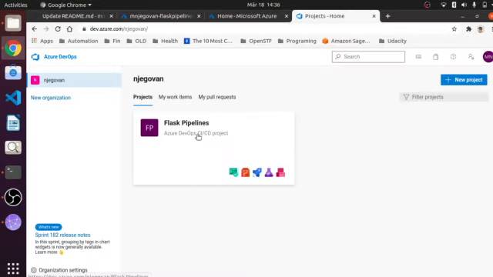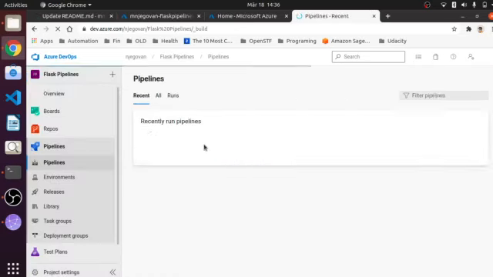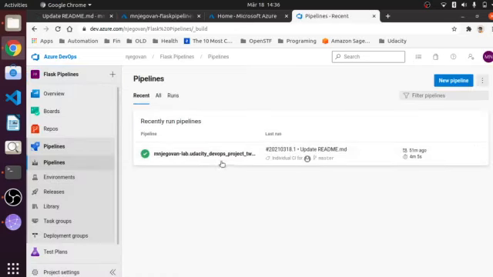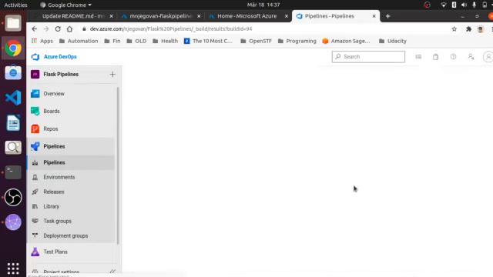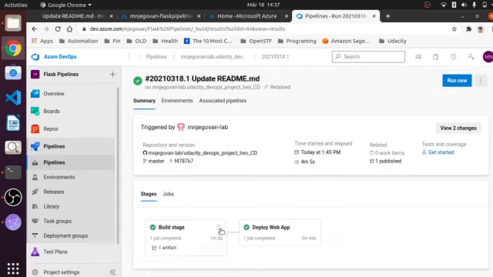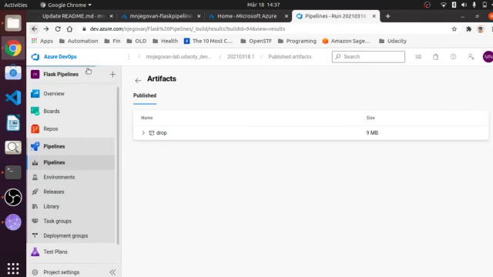Now I will go to the Flask pipelines. In Flask pipelines, I will show you now the pipeline itself. This is the pipeline that is created in Azure DevOps, under the Azure DevOps umbrella. I have clicked on the pipeline, and you will see now the pipeline, which is connected to our Git, and I will show you in detail the stages and the artifacts collected.